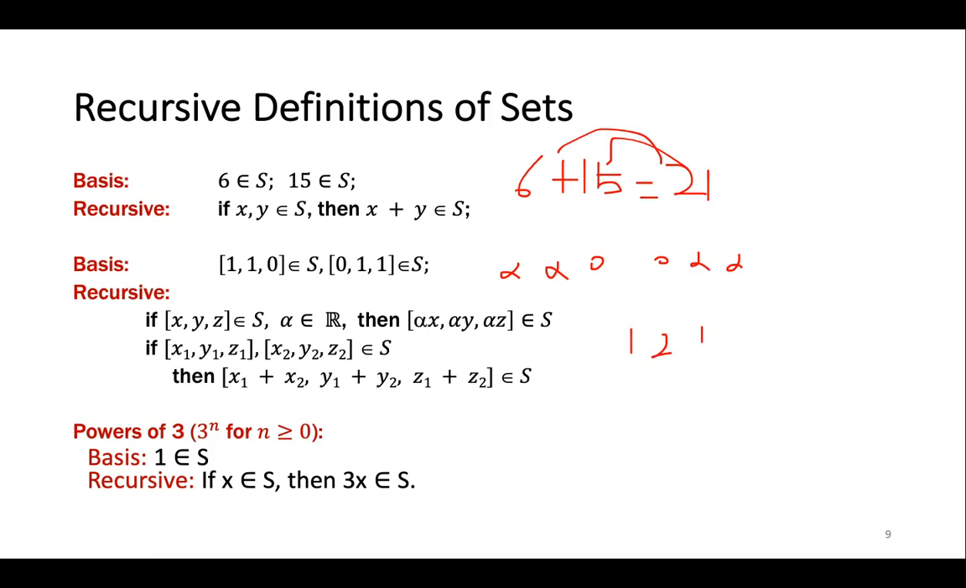The last one is powers of 3. It is 3 to the n. So the basis will be 1, because this is based on multiplication. If you have x, then another member is 3x. 3x here, 9, 27. Okay.